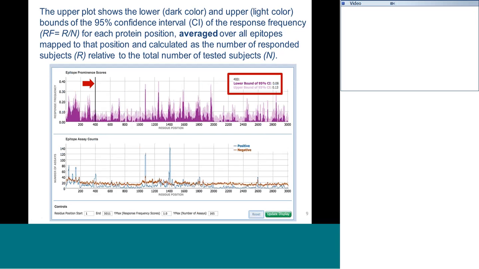So now what you can do, you can start playing with it. For example, you can delete a cursor, which you can move along either the upper or lower graph. For example, I put my cursor here. And on the right, you can see that I'm staying on position 400, and those numbers show the interval, lower bound and upper bound, of the 95% confidence interval, where I would expect my response frequency. And I will show you details of how it's exactly calculated.